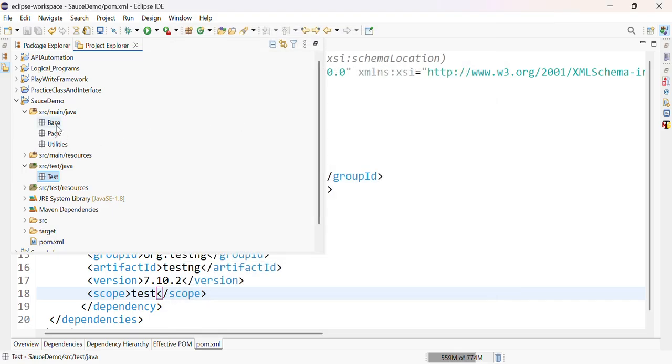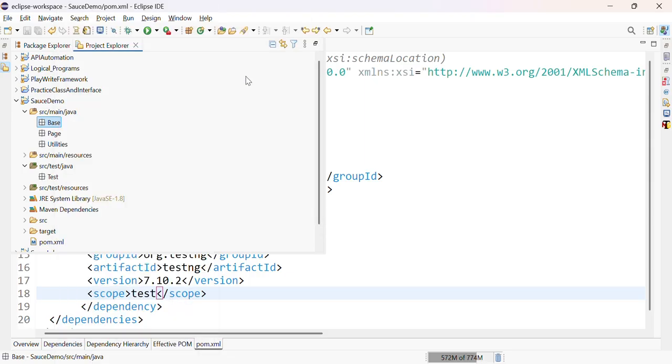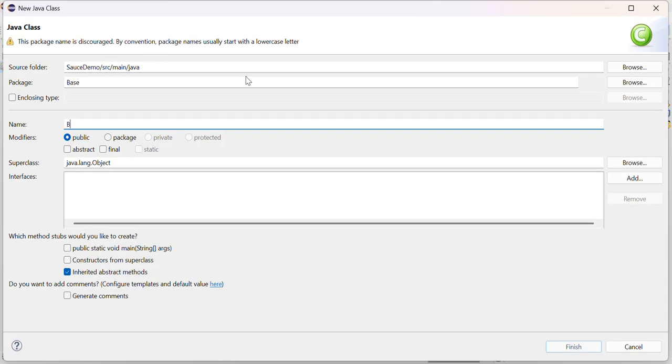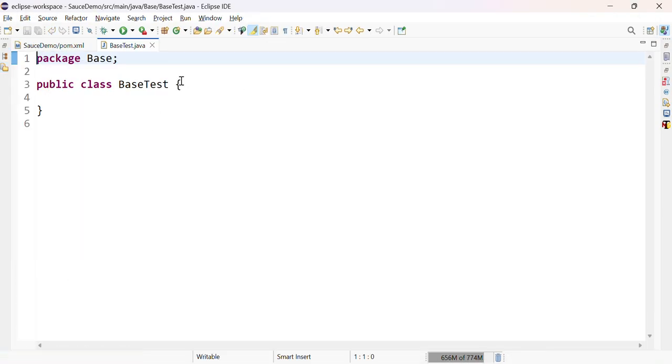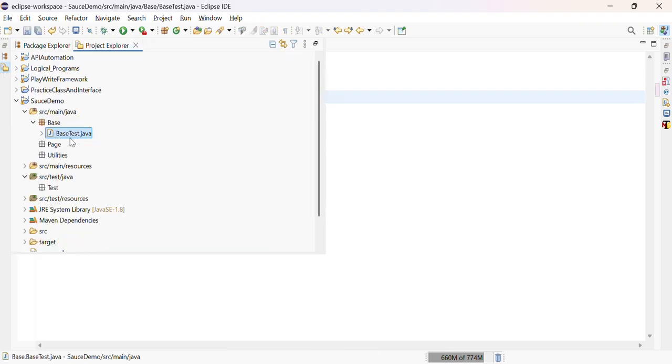Okay, so under base we have to create one class, that will be the base test class. Base test, we have to follow the camel case. In the base class, we will write the code related to opening the browser and closing the browser. That is the code that we will write in the base test.